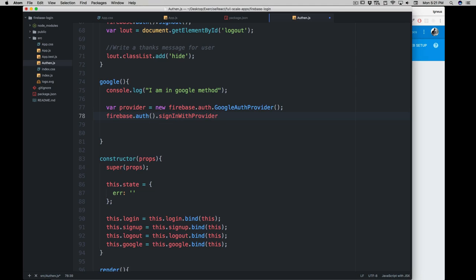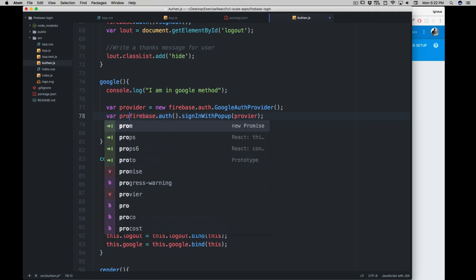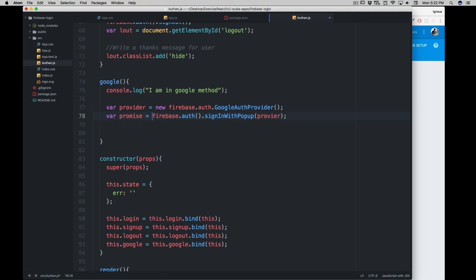There we go. Oops, not signInWithProvider, it's signInWithPopup, actually. And make sure you are writing the case sensitivity pretty clearly in here. This is one of the phases where you will actually make errors. So we are going to just provide the provider there. Again, you might have got that right. This is going to return us a promise. So we are going to hold that promise inside a variable called promise.